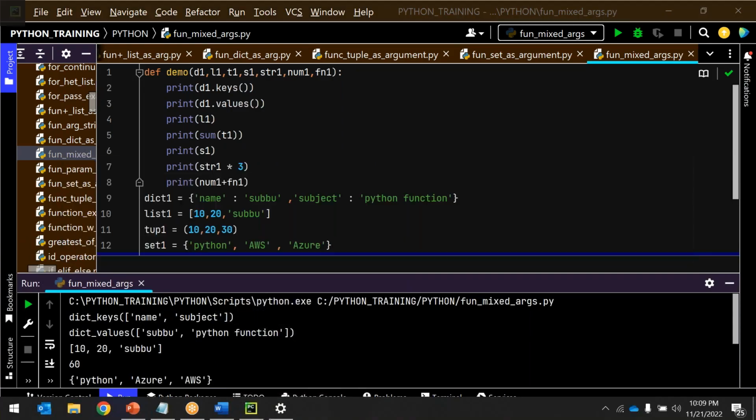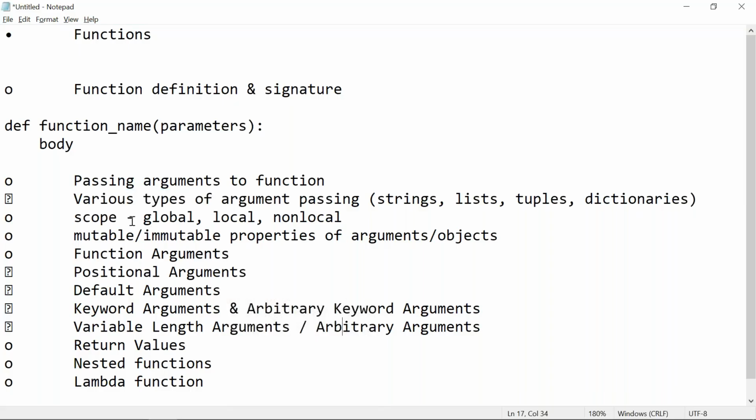Now let us go back here and try to understand what is done so far. We are done with passing arguments to the function. Then we are done with all types of arguments: strings, lists, tuples, dictionaries, sets, and all the combinations. So that's all about how it is going to work.